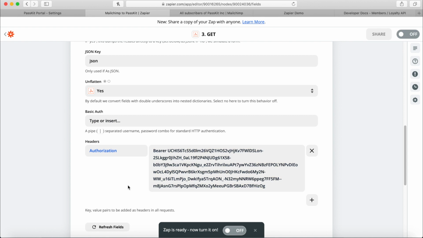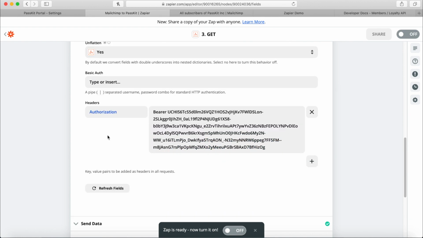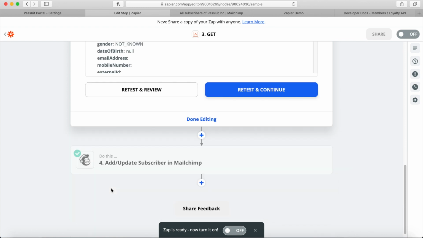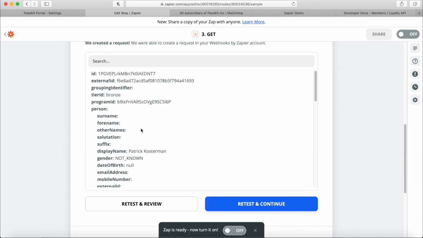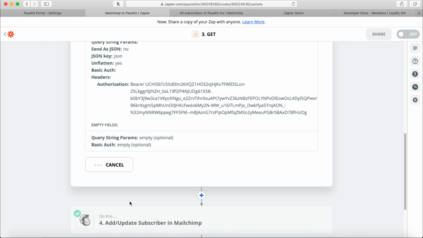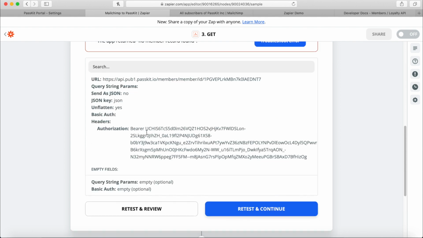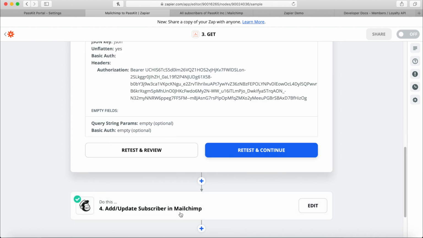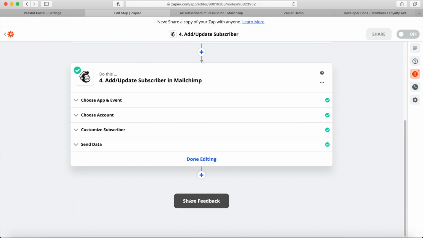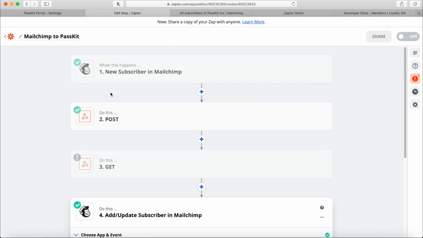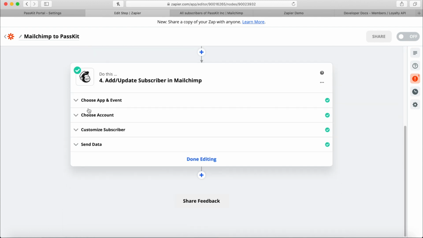And again, here at the base step, we add the authorization header with the same token from before. That's that. Then for send data, we can do a test, retest, and review. This is just picking up the data from what we had before. Cool. And then the last step: we have gotten the member record now. So the first step was catch the subscribe, create the member record, get the record. And then the last thing we need to do is update the subscriber in Mailchimp.